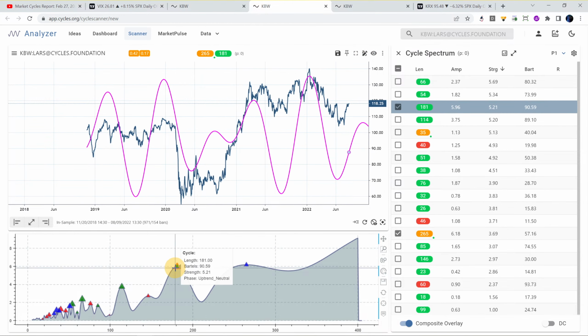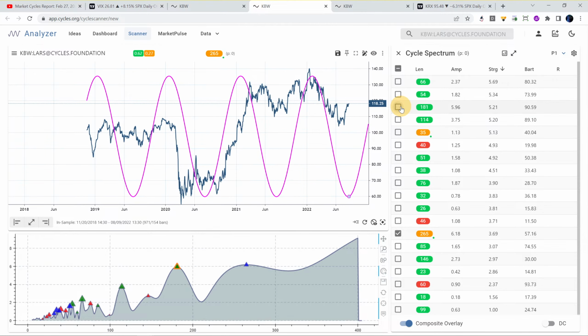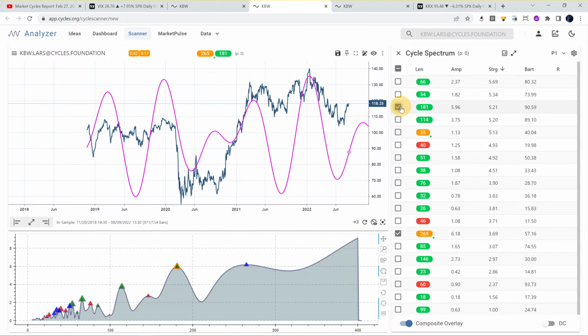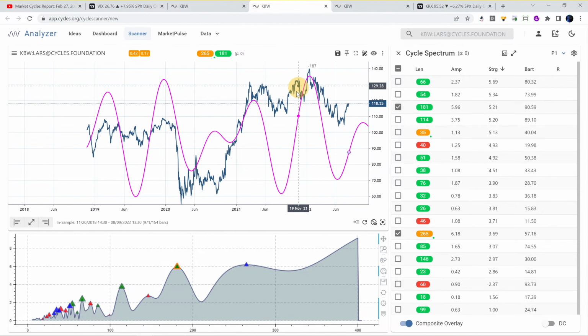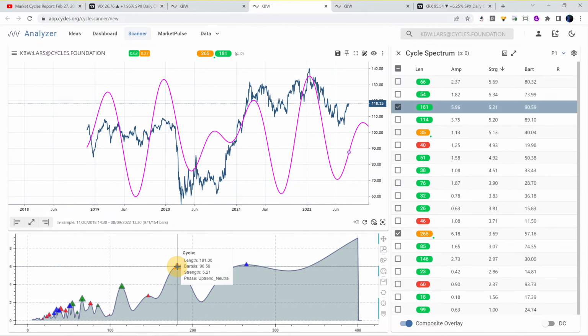Second cycle, 181. You see here by just activating and deactivating, the overall shape does not change much in total. Yeah, you see a lot of these major points are still the same, but it at least smoothes out this longer term upswing cycle here. The other swings are still valid, but just fine tuning here.